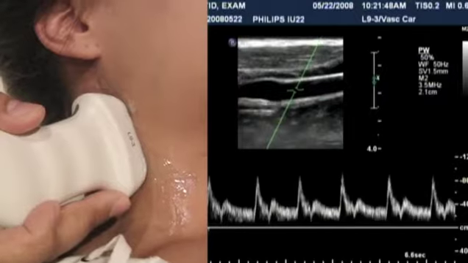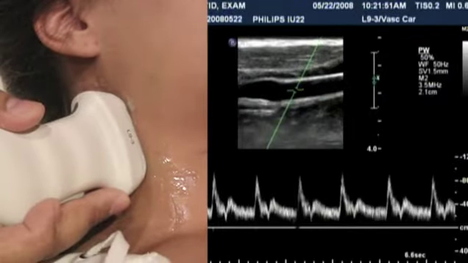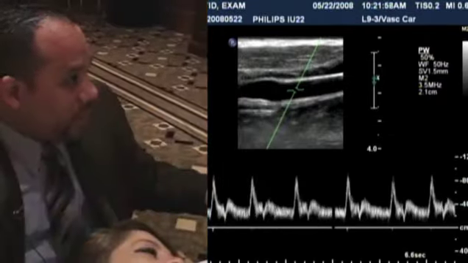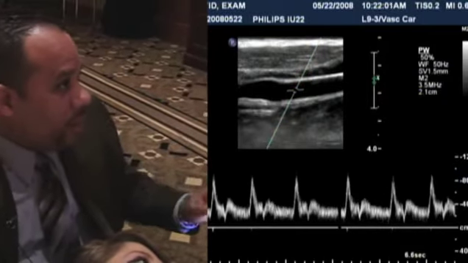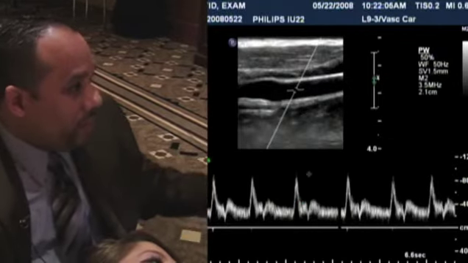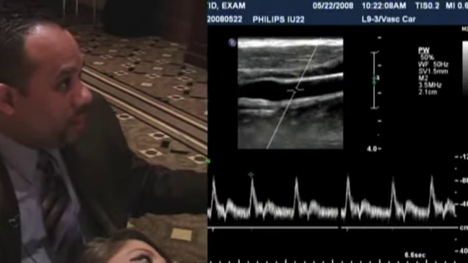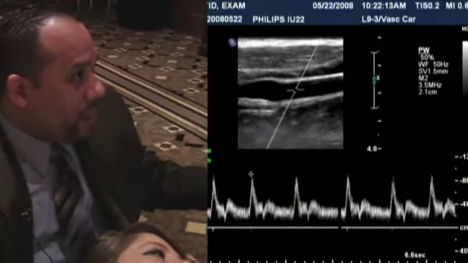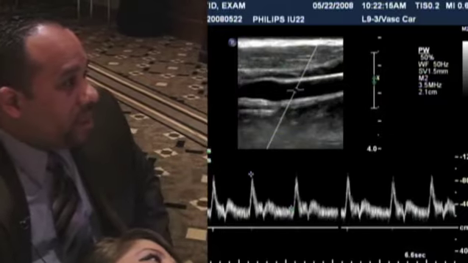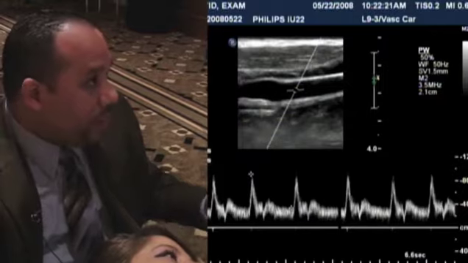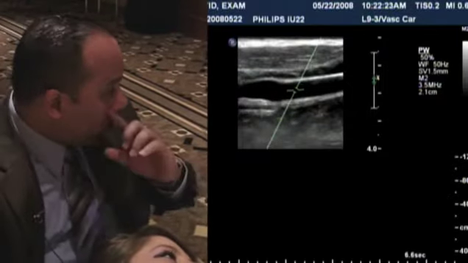We see a nice normal waveform here, good sharp upstroke, nice acoustic window. Get 4 or so samples that are representative of the vessel that you're looking at. Freeze, and then acquire the velocity measurements. By the way, don't forget to label as you go along for documentation purposes. That's the peak systolic velocity, and then the end diastolic flow velocity. In this case, the peak velocity is 90 centimeters per second, end diastolic flow of 33.4. No plaque in this vessel. Again, this is a normal study.